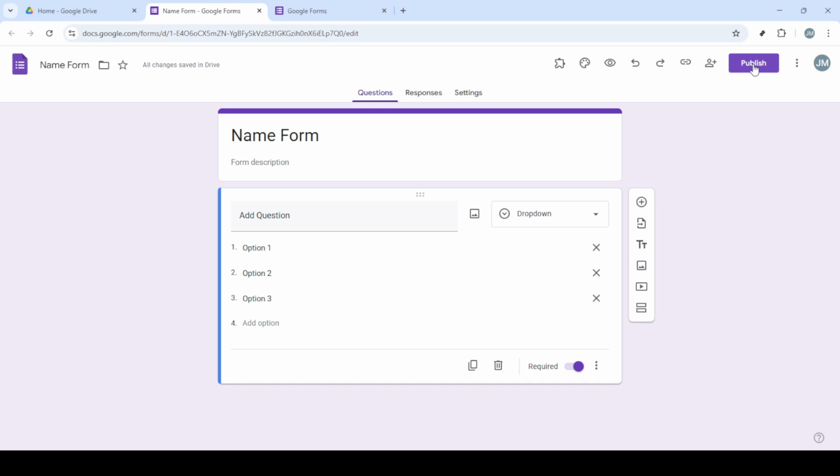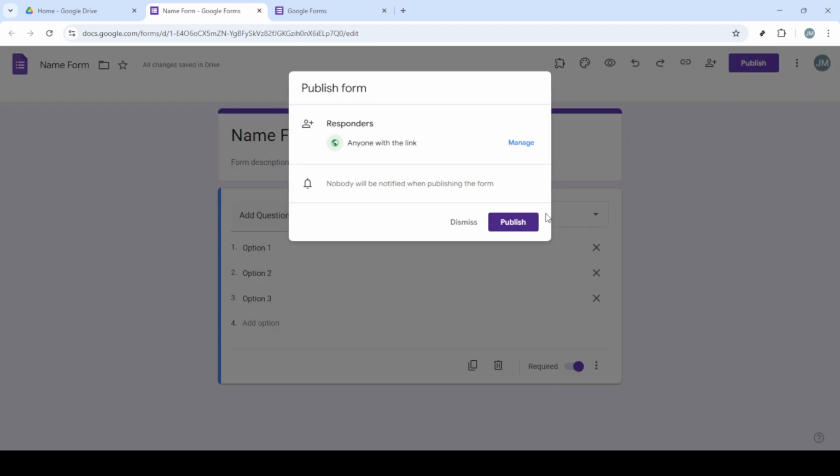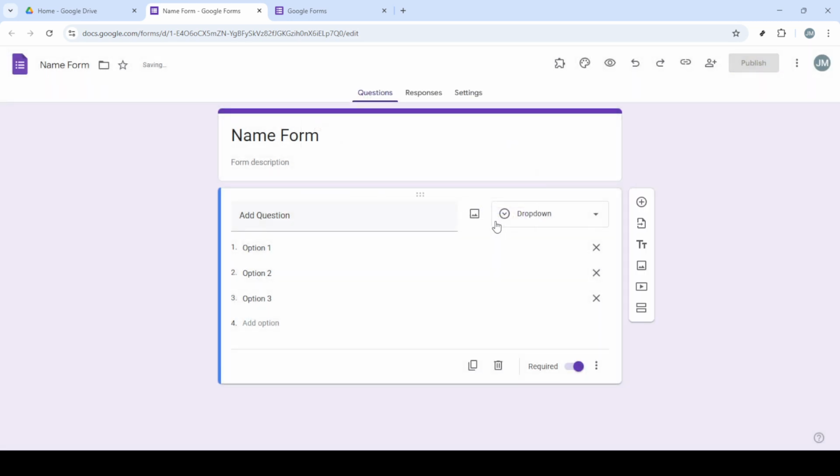Once you've added your drop-down options, click the preview icon, which looks like an eye. This allows you to see and experience the form just as your respondents would. Make sure everything looks the way you want it to, ensuring the drop-down functions properly and that all your options appear. Finally, if you're satisfied with the setup, hit the send button.